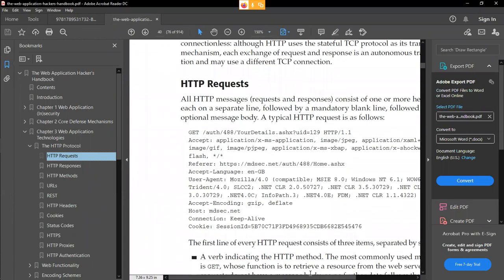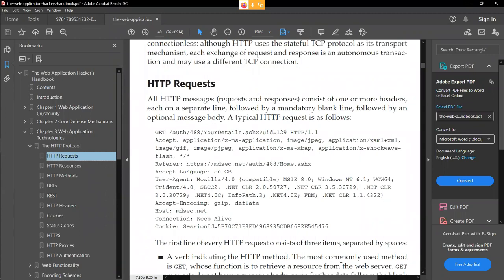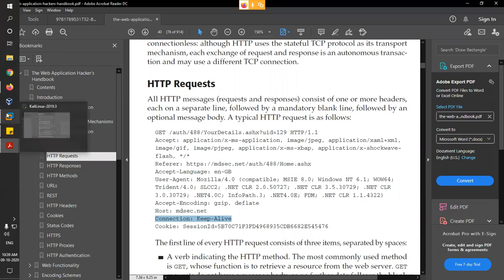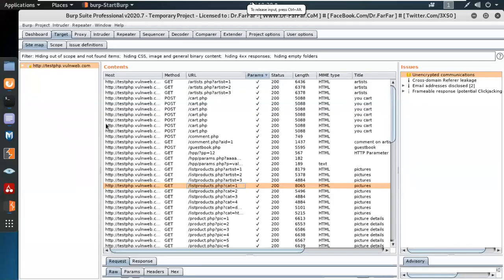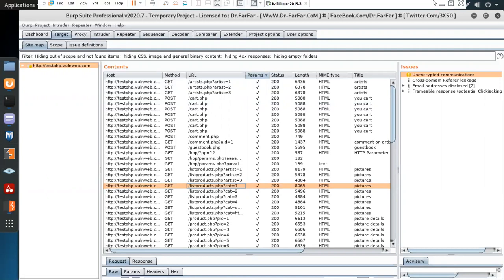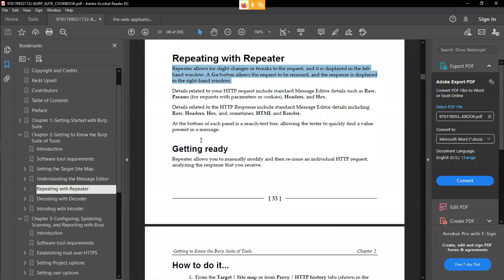The requested parameter you can see over here, which is basically used to identify the content of the data, which is a GET, accept, image file. This is an accept header, referrer header, user agent header, your host header, your connections. You can see all the possibilities over here one by one. So what else can we check? Through the repeater we can modify or tweak anything we want. Over here, details related to the HTTP request include the standard message editor. We can see the raw packet over here.